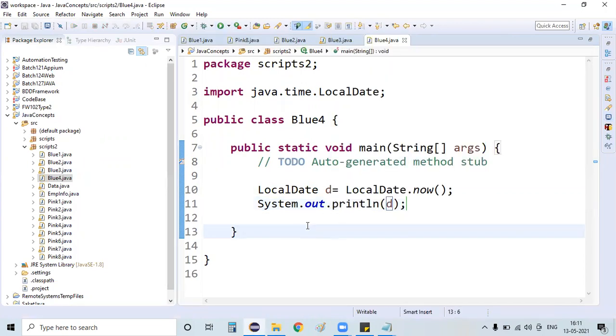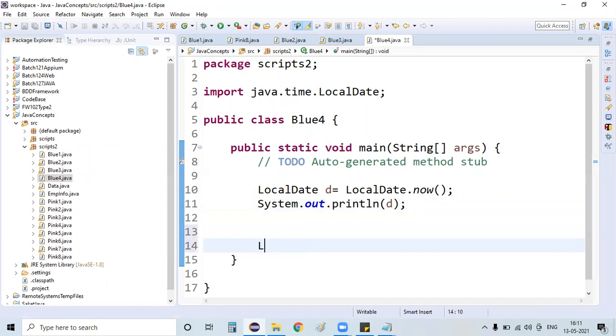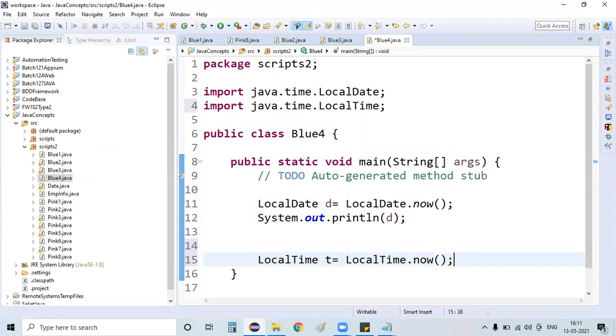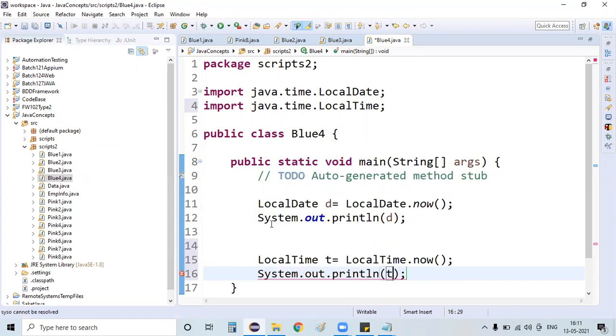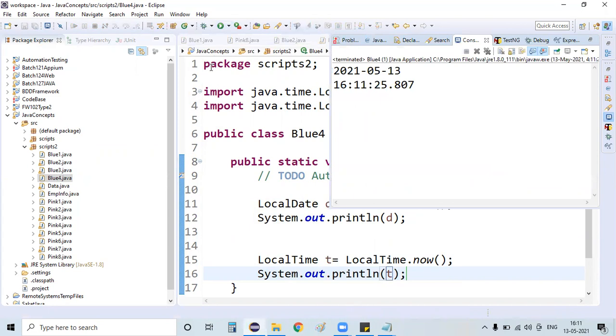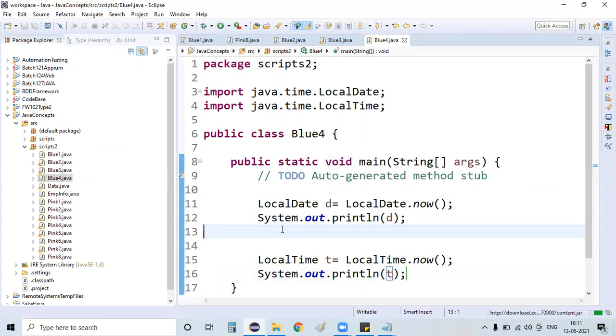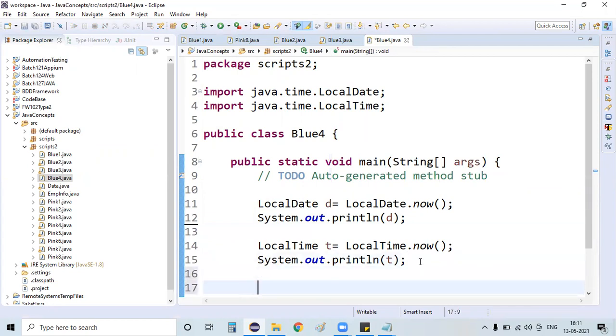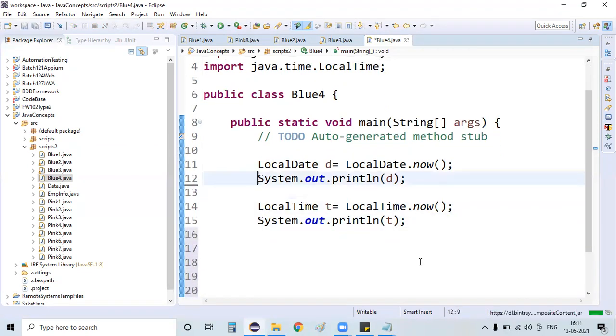And if your requirement is to get the time, then LocalTime t = LocalTime.now() is a method which will get the current time. So here when I run my script, both the date and time will be printed to the console. Perfect. Now let me comment this print statement so that it won't create any confusion.